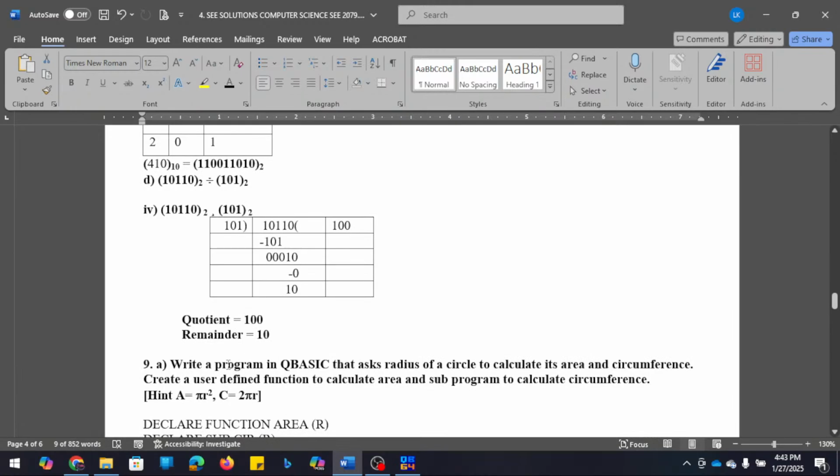Next, we have here number 9. Write a program in QBasic that asks the radius of a circle and finds the area and circumference. Create a user-defined function called area and a subprogram to calculate circumference. So let's write number 9A.